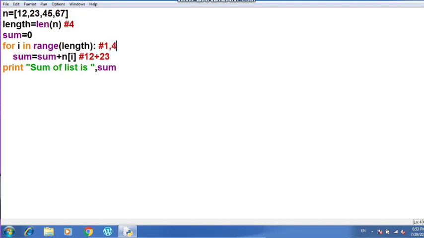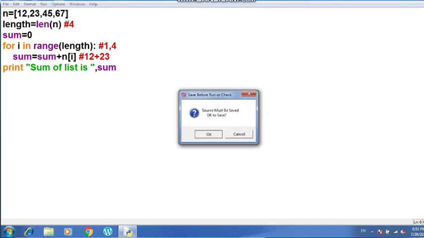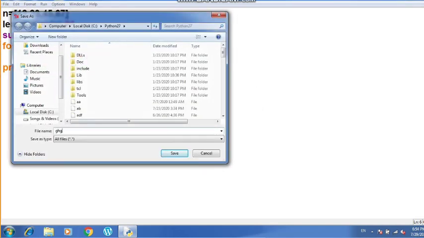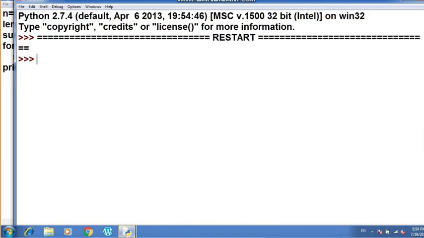All the 4 elements will be added, and then after coming out of the loop, the control will get the statement to print the sum. So sum will be printed. Now let's execute this program and see what the output comes. Sum of the list is 147. So like this we can add the elements inside the list.